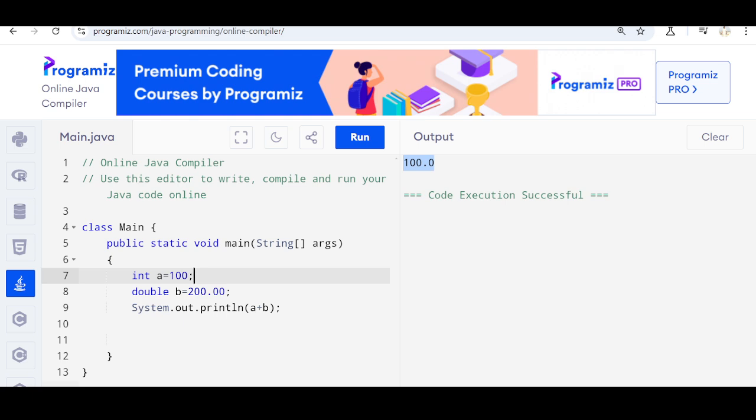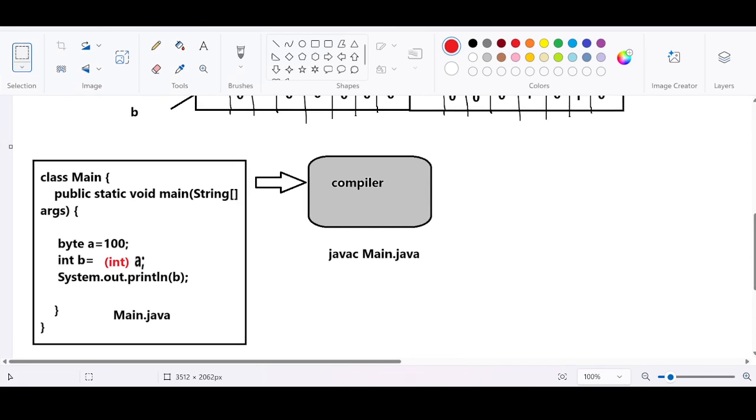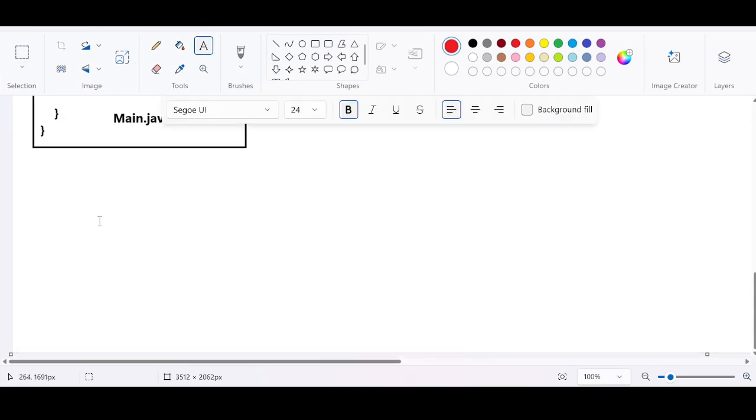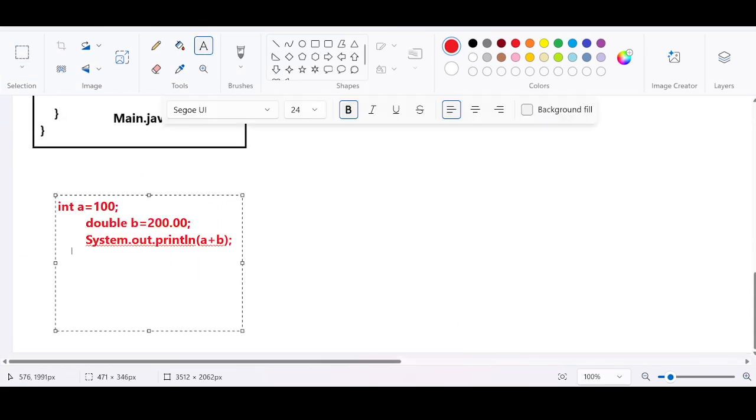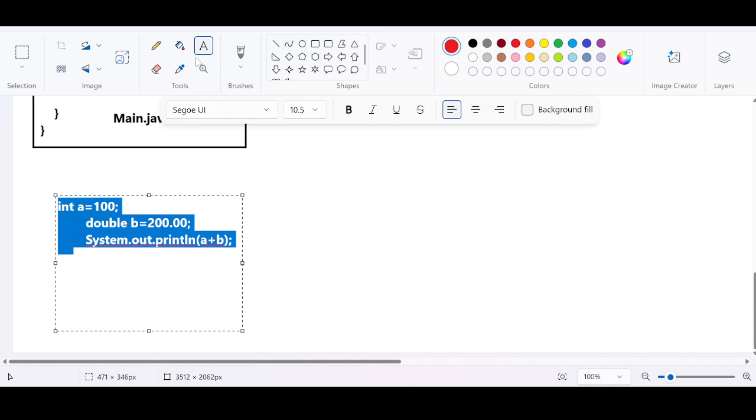Anyone? 300.00. Why are we getting 300.00? Any idea? Let me tell you that. Smaller data type to bigger data type. Correct. But here also internally typecasting is happening. We are not able to see that because these are the things that are being taken care of by the compiler.